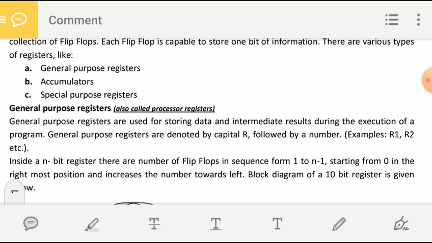In the last class we discussed the different types of addressing modes. In that case we used R1, R2, R3 as such types of registers, which are the general purpose registers. That means these registers are used to store the data and the intermediate data.